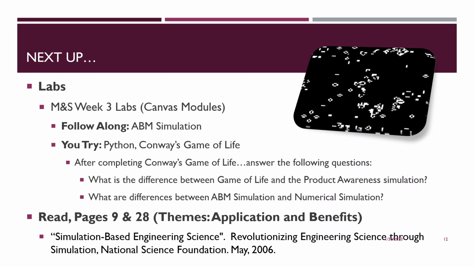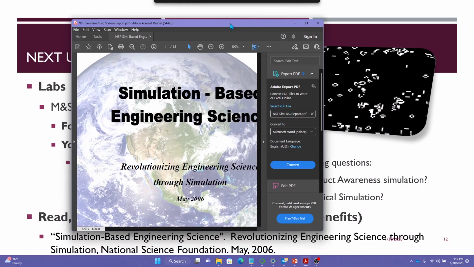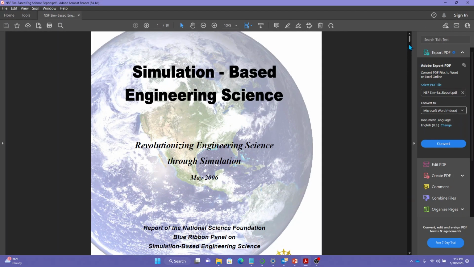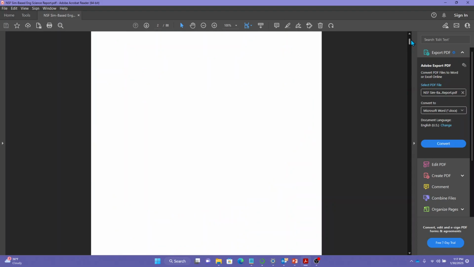For this week also, I want you to read, and this is why I teed this up at the beginning of our lecture today, pages 9 through 28 in the simulation-based engineering handbook, the PDF that's uploaded. It's called Revolutionizing Engineering Science Through Simulation. It's a bit old, but it's very useful, very helpful, and it still holds today. It was put out by the National Science Foundation in 2006. Here is a copy of it. This is the PDF, simulation-based engineering science. It's available online. It's free.